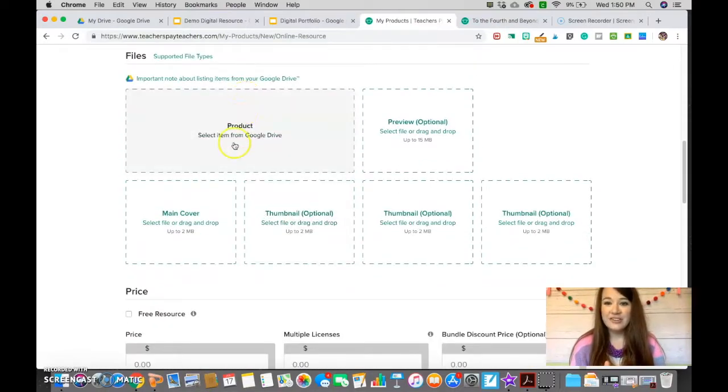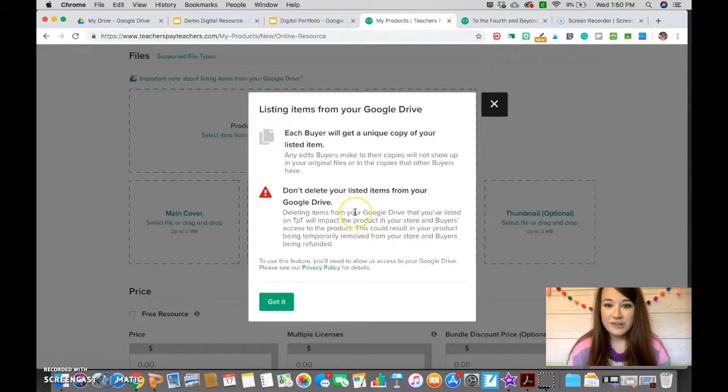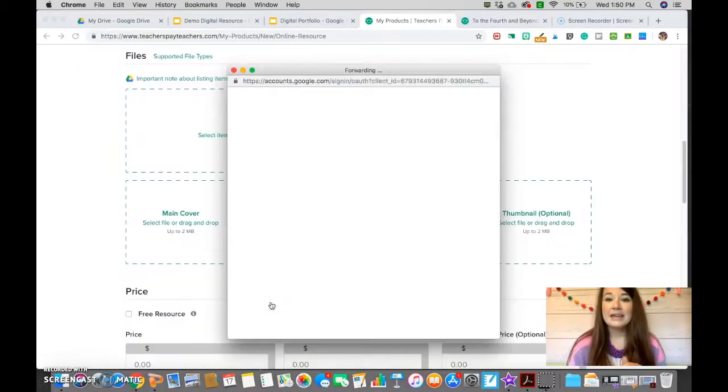Then right here, it just says import your product. So it says each buyer will get a unique copy of your listed item. Any edits buyers make to their copies will not show up in your original files or in the copies that the buyers have. Don't delete your listed items from your Google Drive. So whichever Google Drive you're going to connect Teachers Pay Teachers to, you need to make sure that wherever you put those resources, you don't delete them from your Google Drive, or Teachers Pay Teachers will lose access to those files.